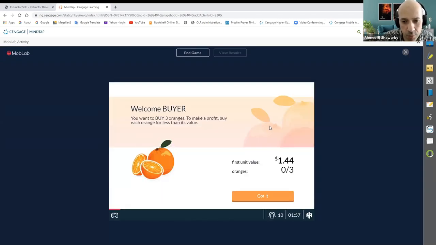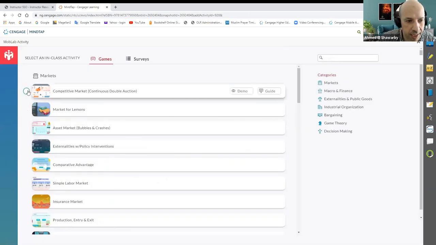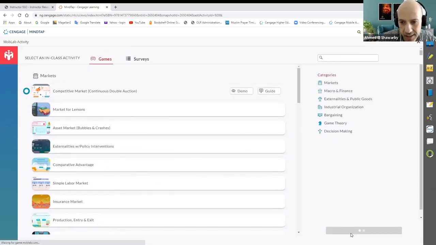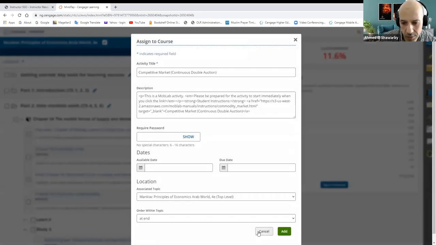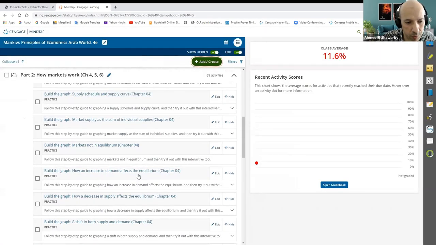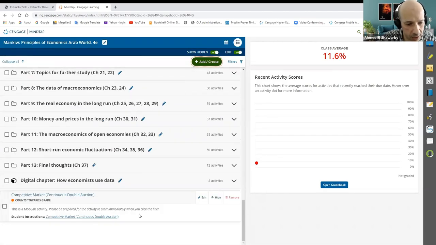Of course, the more players we have, the better in these games to get more realistic results out of it. If the instructor is happy with the game, they can just select it and add it inside the learning path, as I did below. And then it could also have a due date and be assigned for the students.